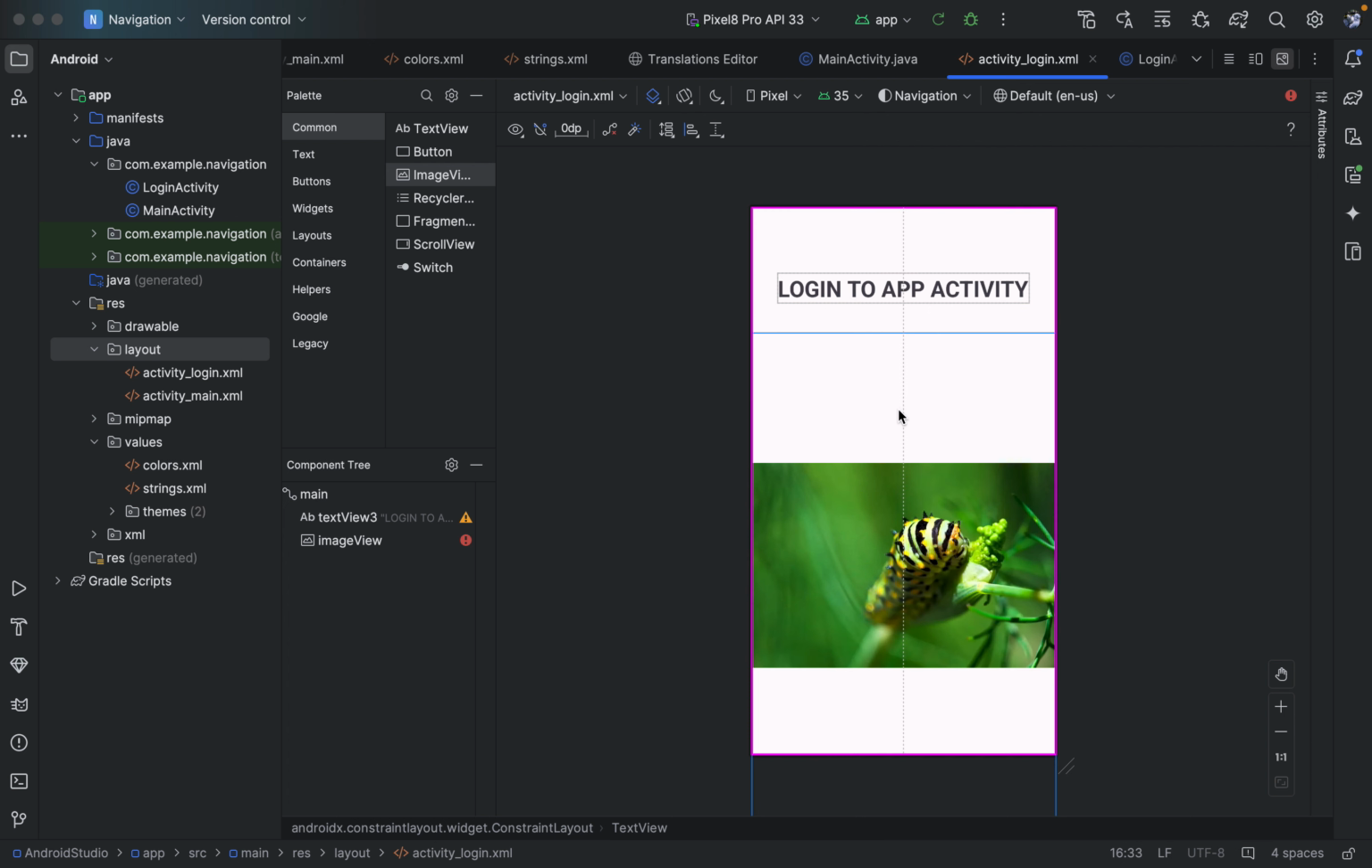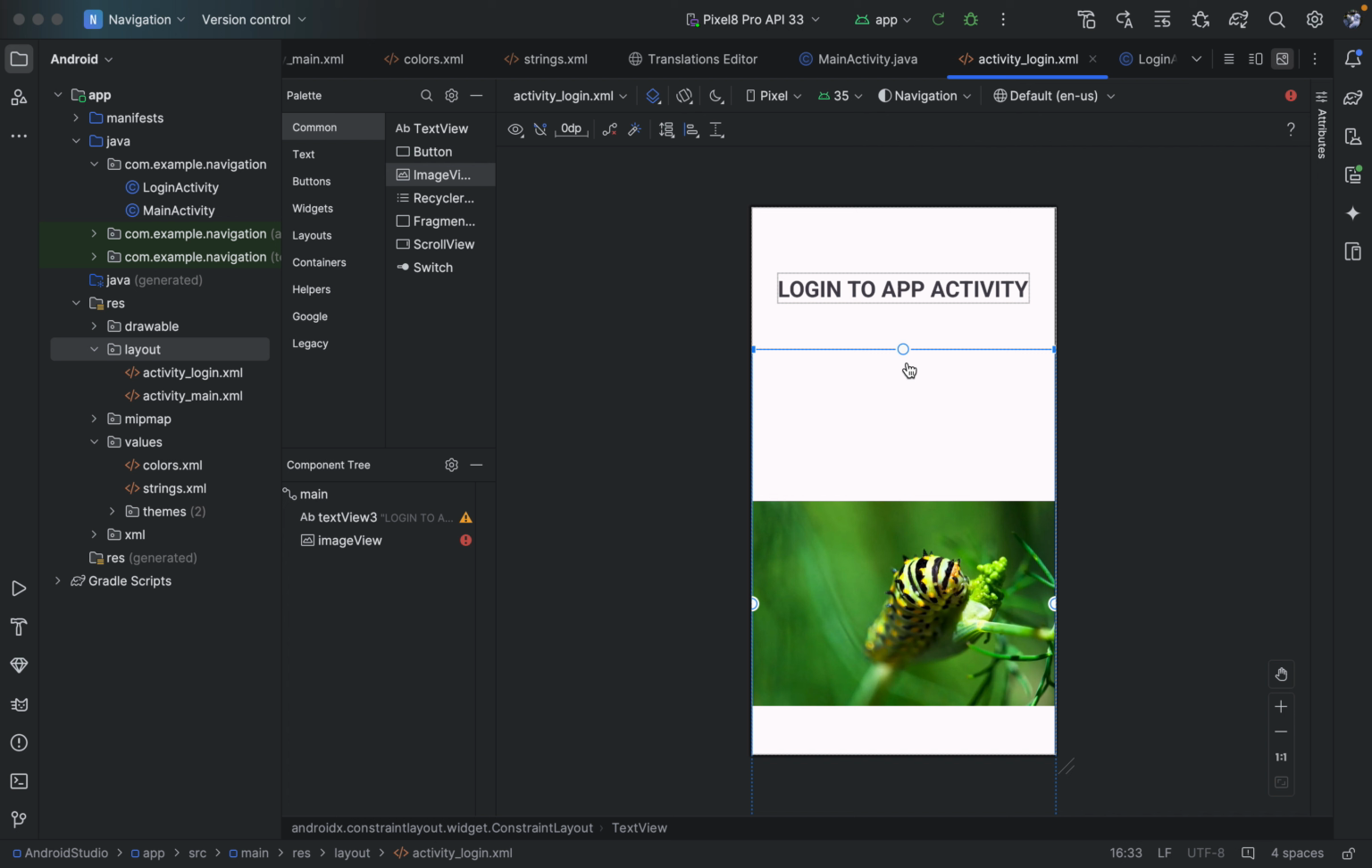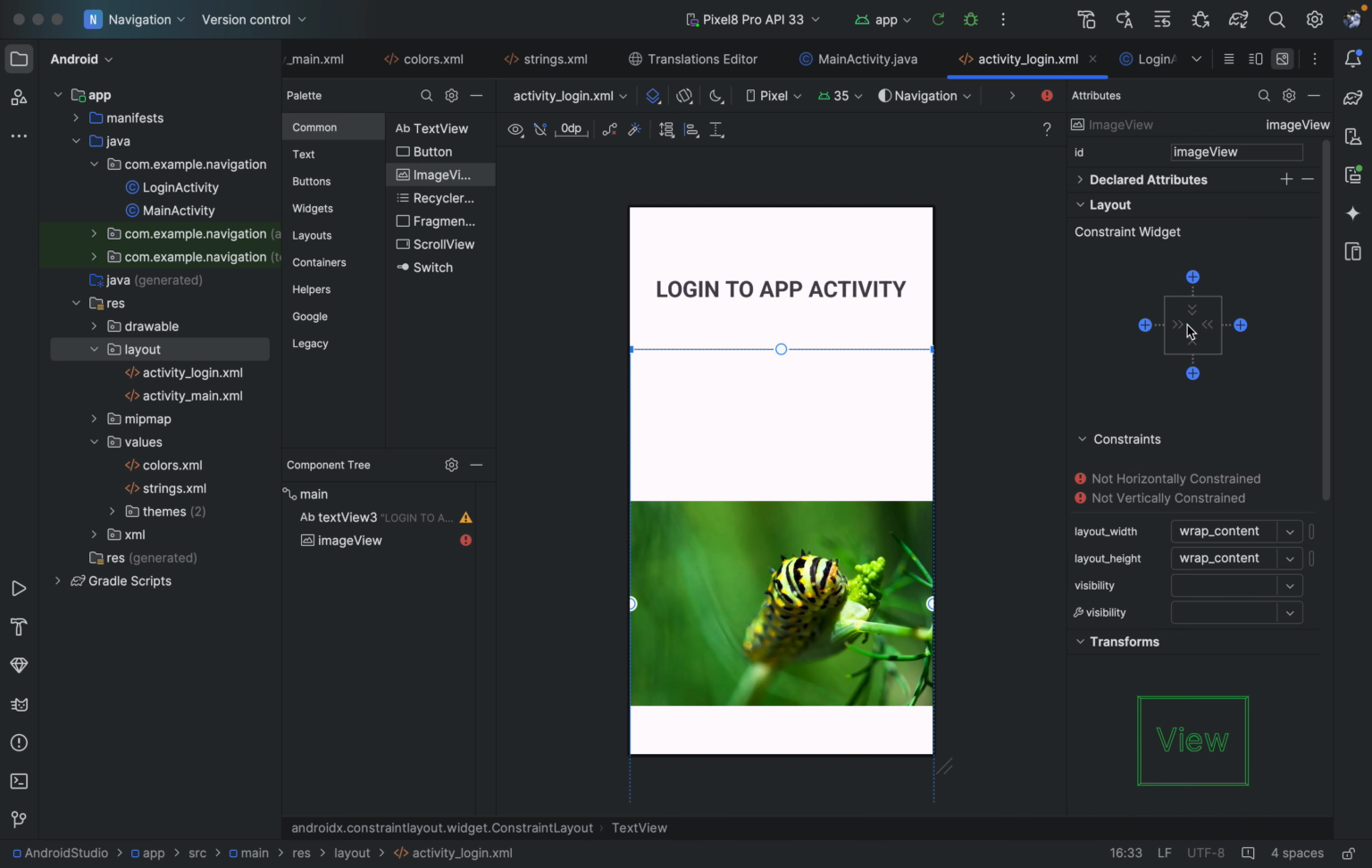And for this snail image we need to constrain it. Another way you can constrain, if you don't want to drag your thing, is you can use the attributes. This square here is used to constrain your views.